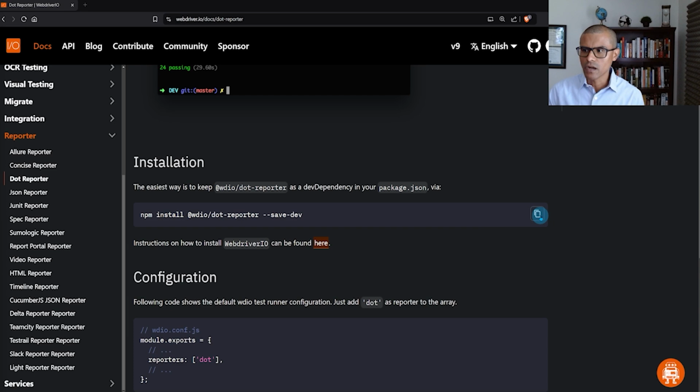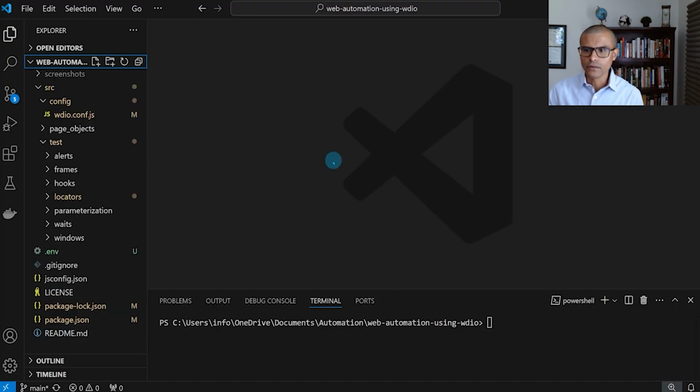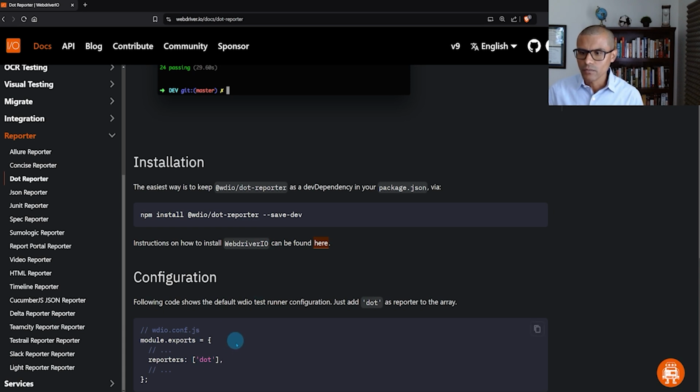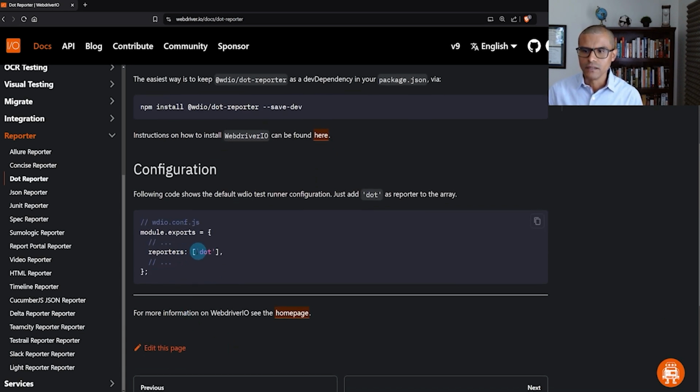So I'm going to go ahead and copy this, and we're going to go back to the code here. And in this terminal, I'm going to go ahead and paste that in here and go ahead and run it. Let's see what else it says that we need to do. All right, the next thing that we need to do here is to add the dot reporter to the reporter section in the WebdriverIO configuration file. So let's go ahead and do that.